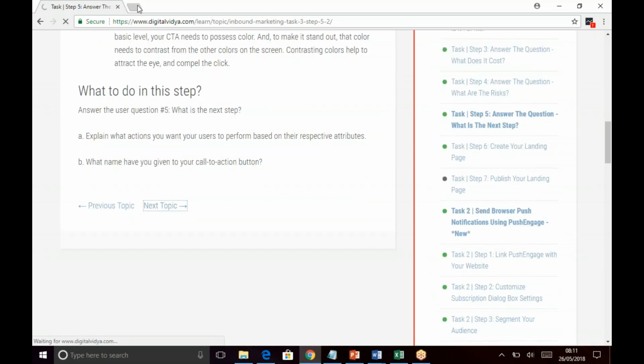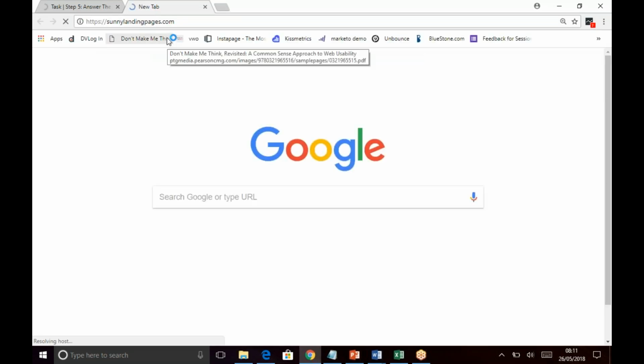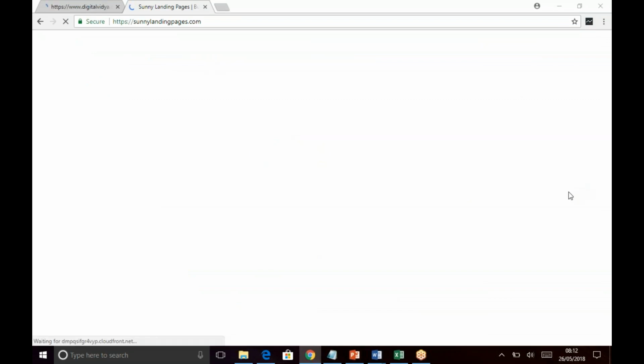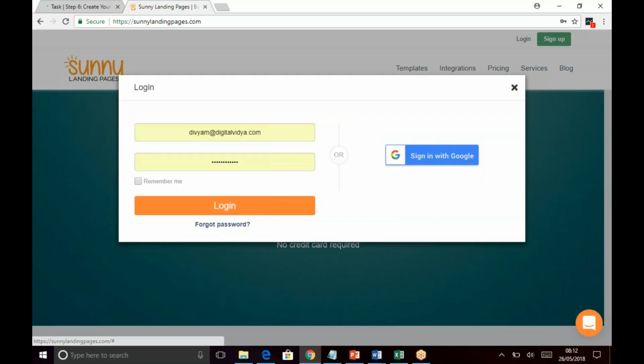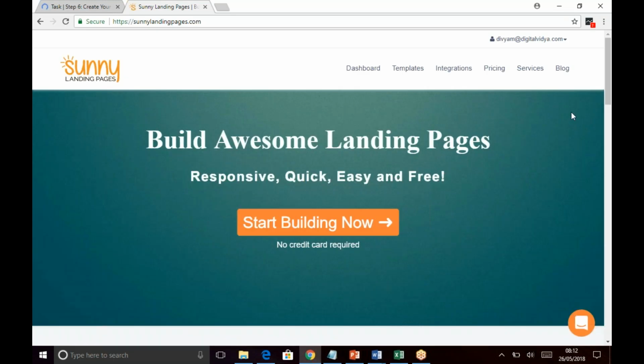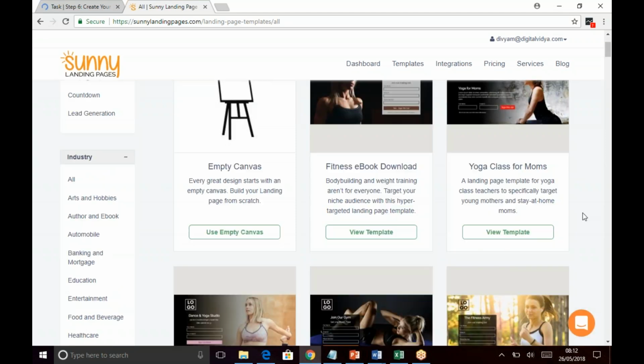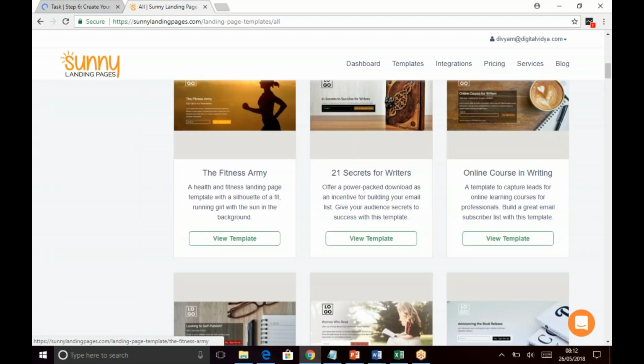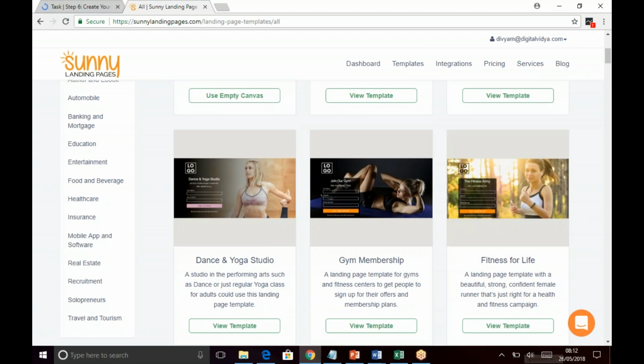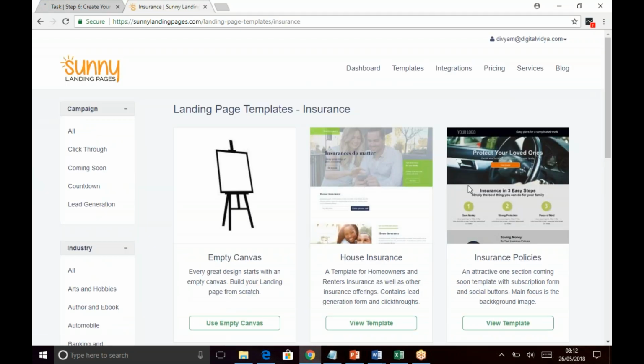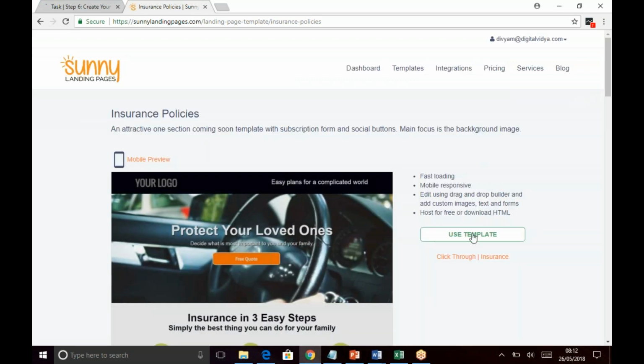Once you have done that, go to Sunny landing pages and create a free trial account. Once you are logged in, it offers you lots of landing page templates, which you can select as per different industries and different scenarios. So let's say I've chosen this template for insurance. I'm using this template.